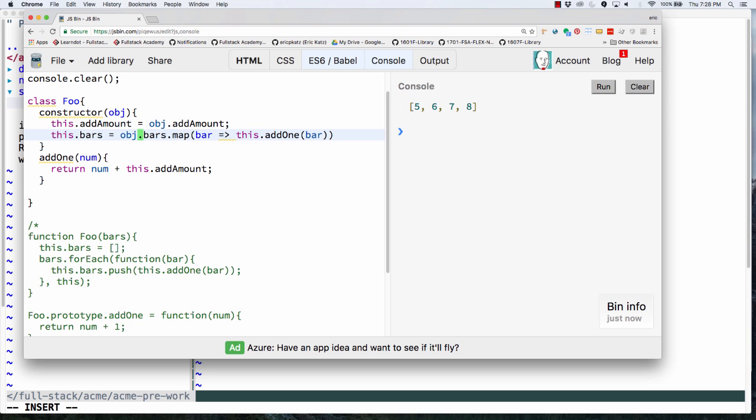But the destructuring is kind of nice because it's very clear what your object is going to look like, what you need coming in. Right off the bat, someone could look at the definition and see what it is that they're going to get. Again, the order doesn't matter. Bars, add amount, and switch this back.